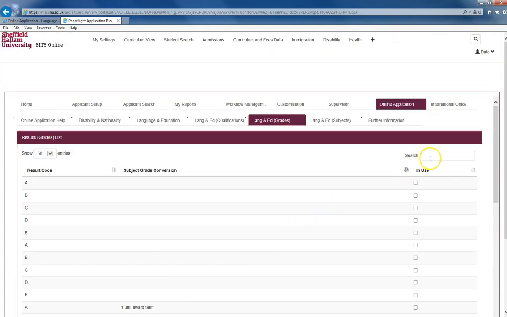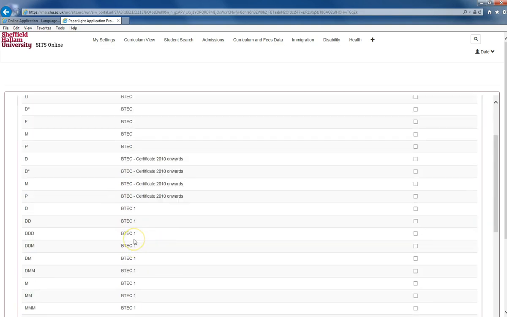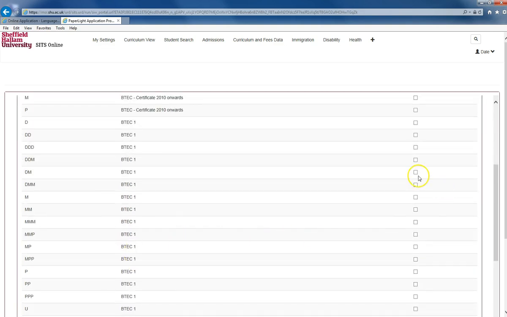Now one of the features of this is we can use this search box here to filter our results. So say we wanted to add all grades for BTECs. We can simply type in BTEC in this box, and as you can see, it does a live search and brings up everything with BTEC in the title. We could then go through and tick all these options, store, and that would add them to the list to be used in the online application.